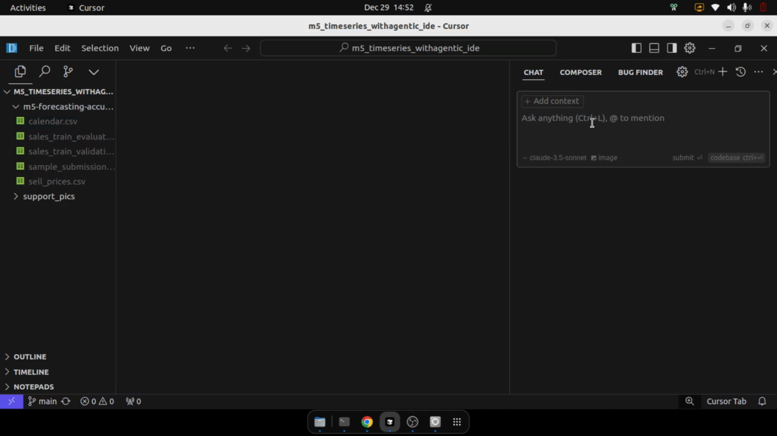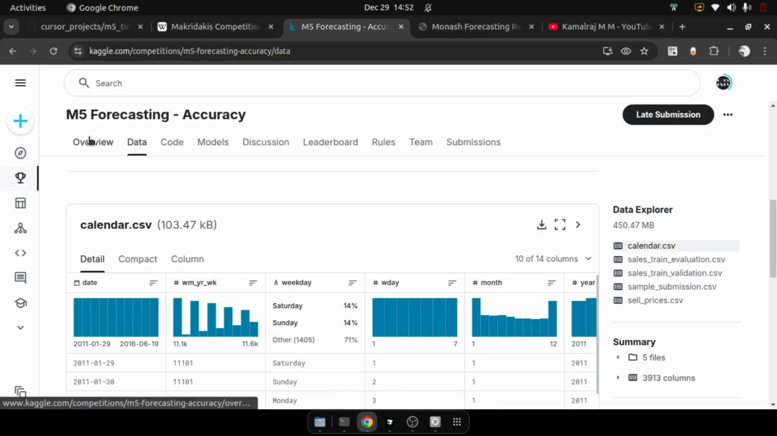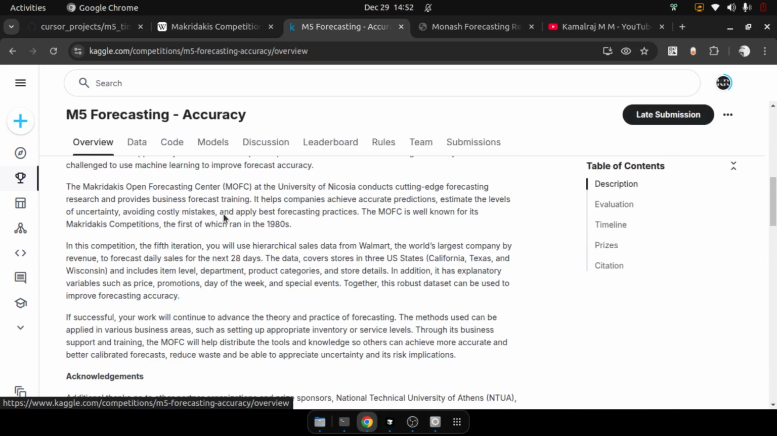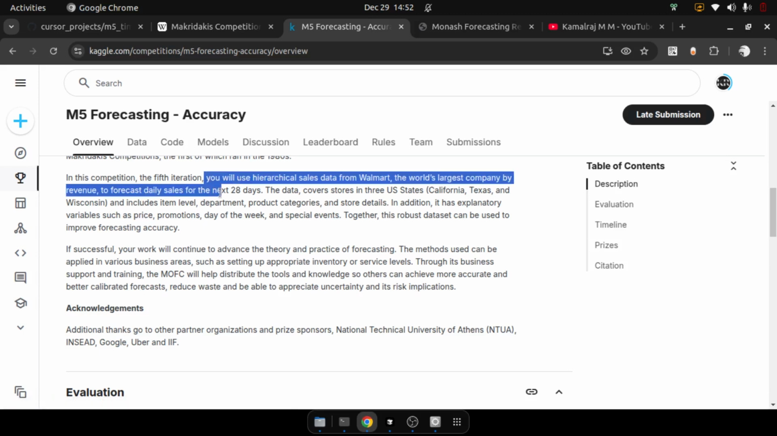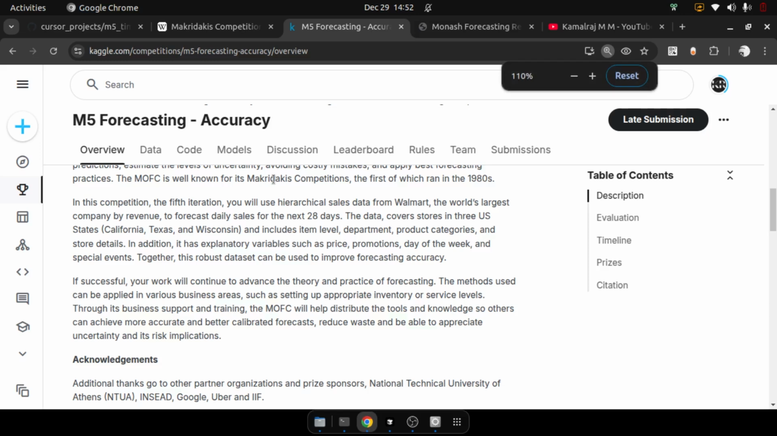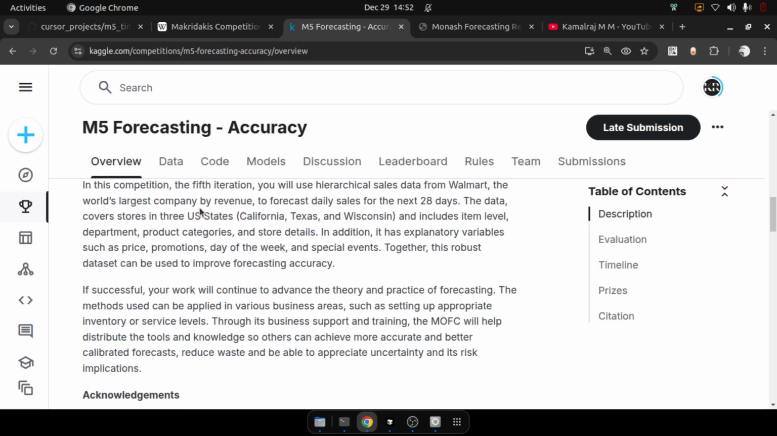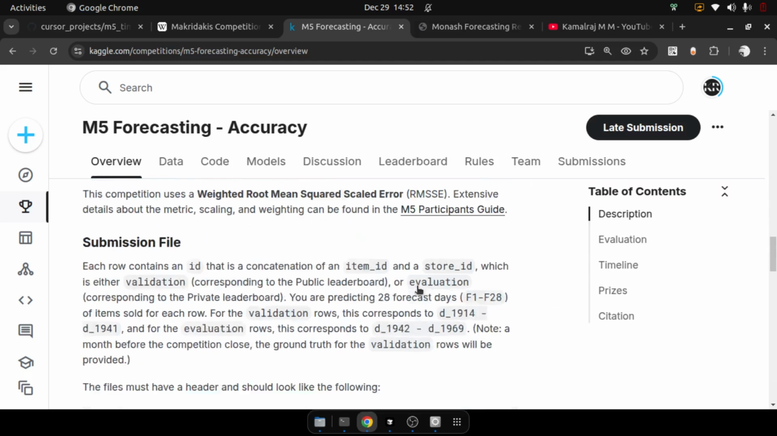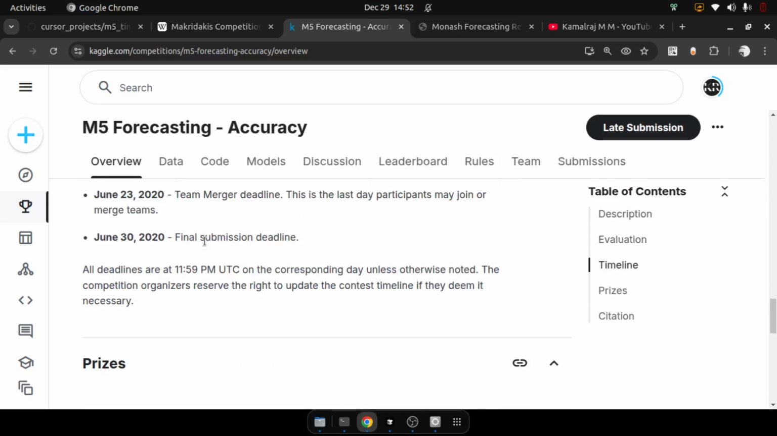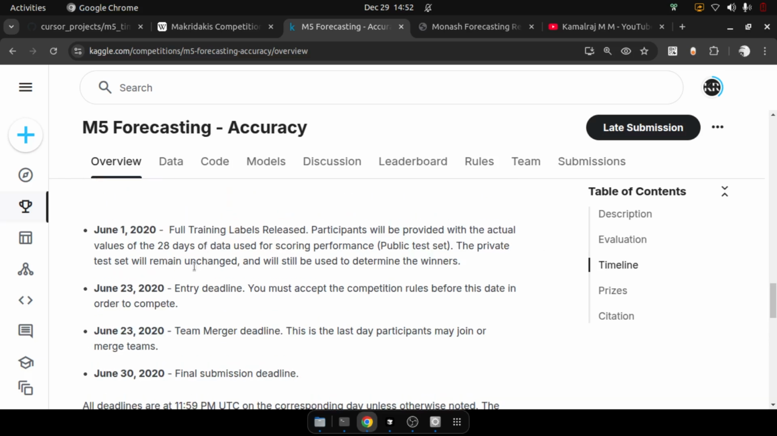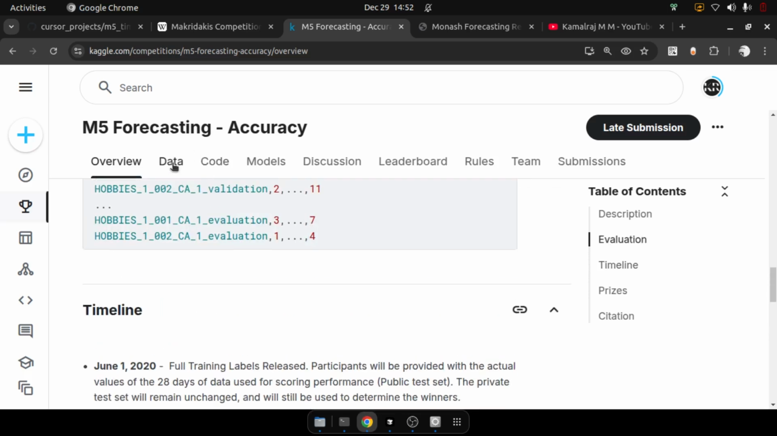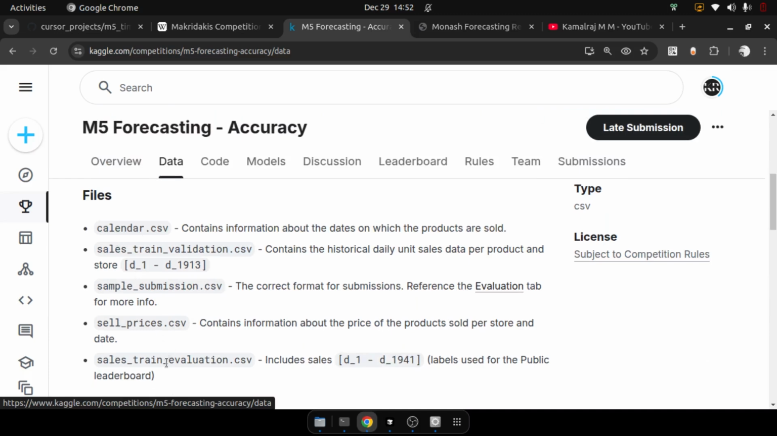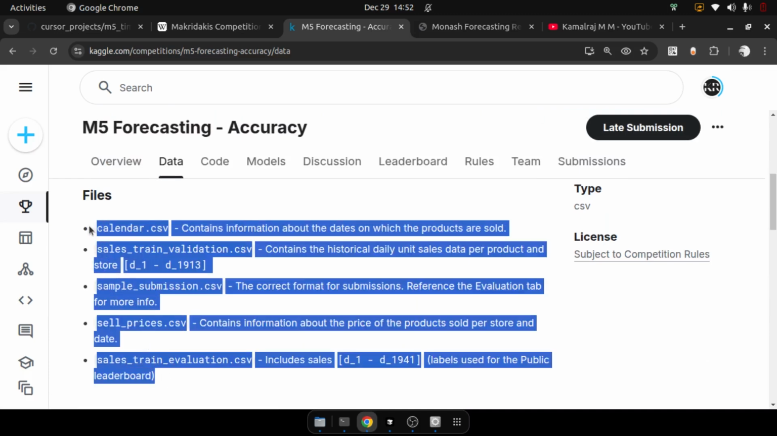What I'm going to do is first of all start by giving the data that is already available with us. If you scroll down, you can see here we have the requirement. You will use hierarchical sales data from Walmart, the world's largest company by revenue, to forecast daily sales for the next 28 days. The data covers the stores so and so, and it includes this information. I just copy this and keep it with me. Next, if I scroll down, you can see it gives the details of the various data updates, and also the details of the data. If you go to the data part, you can see what the files contain. Take both of these and go back.